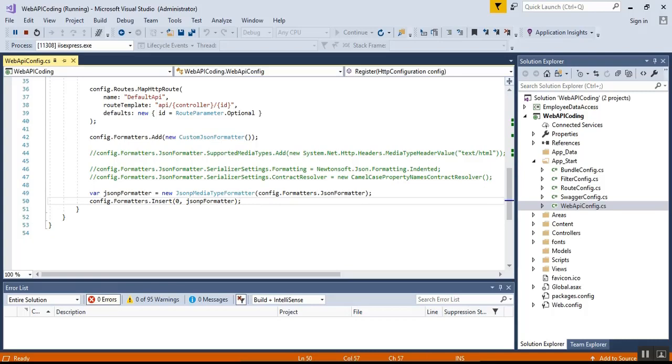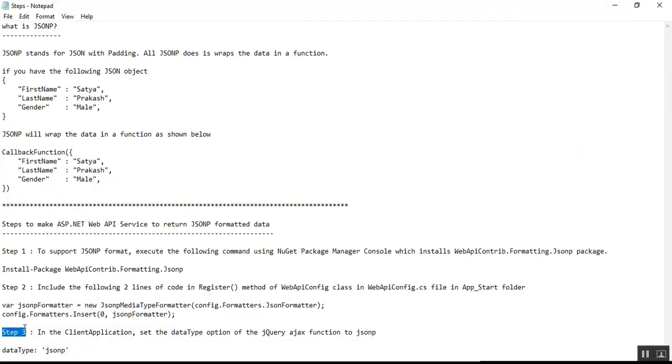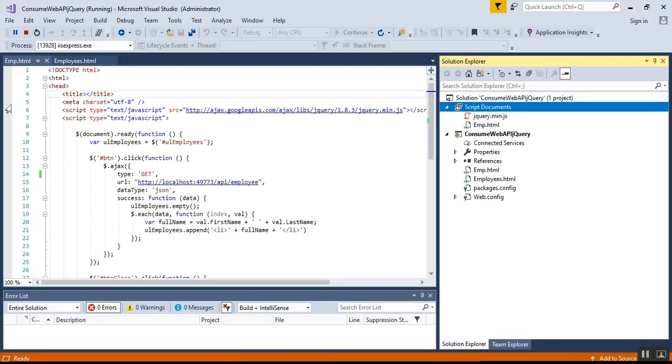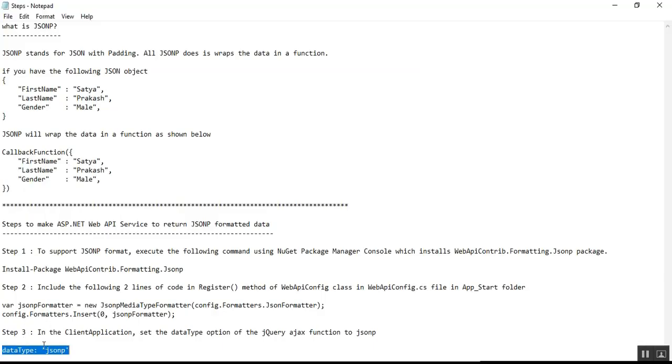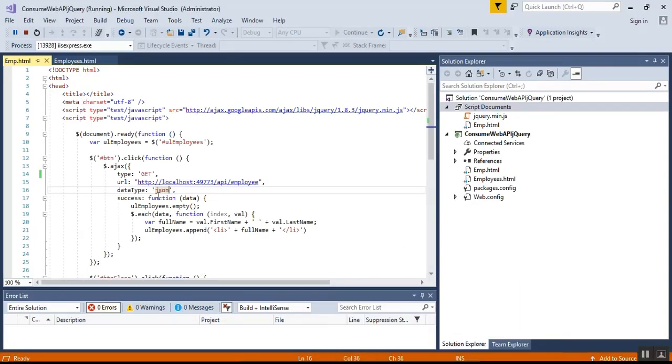Alright, and step number 3 is in client application we need to set the data type option of jQuery Ajax function to JSONP. So here, data type colon JSONP. So we need to go to our client application, emp.html. Here the data type was JSON, so I need to replace it with JSONP. I just copy here, go to our client application of emp.html, and paste it here, that is JSONP.